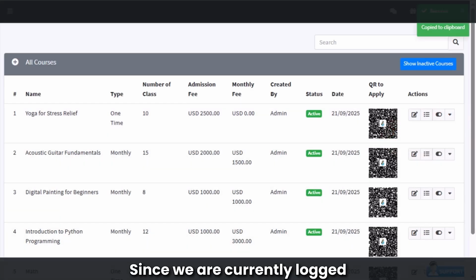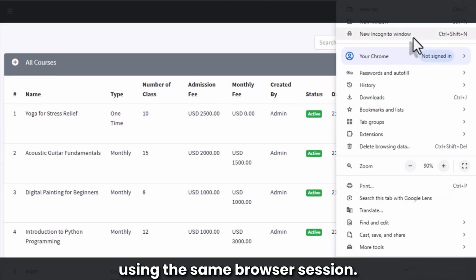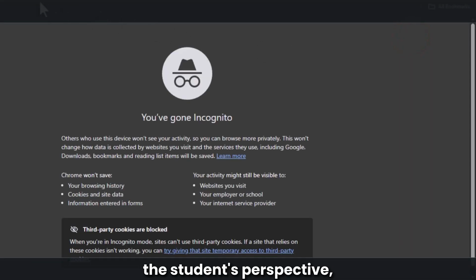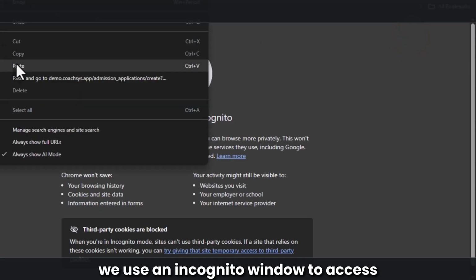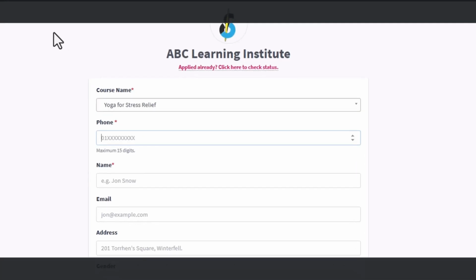Since we are currently logged in as an admin, it is not possible to access the system as a student using the same browser session. Therefore, to demonstrate the student's perspective, we use an incognito window to access the admission form as a student.